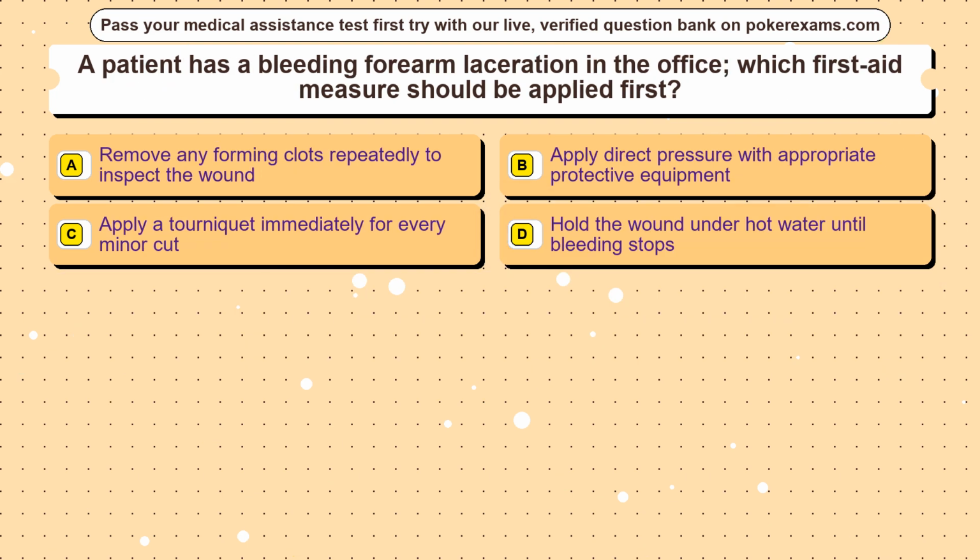Question 24. A patient has a bleeding forearm laceration in the office. Which first aid measure should be applied first? Option A. Remove any forming clots repeatedly to inspect the wound. Option B. Apply direct pressure with appropriate protective equipment. Option C. Apply a tourniquet immediately for every minor cut. Option D. Hold the wound under hot water until bleeding stops.